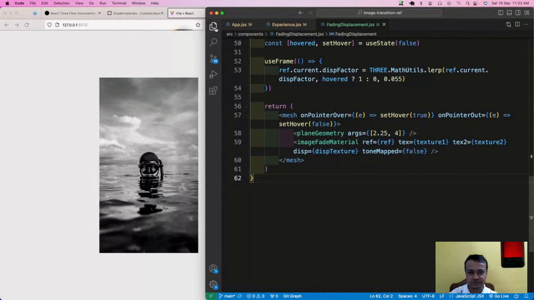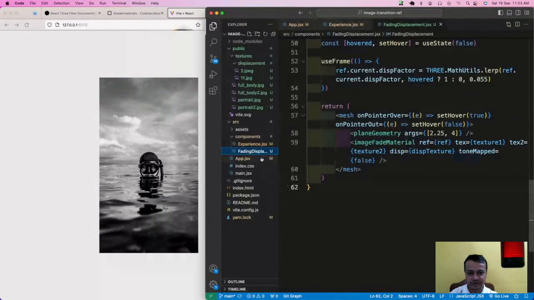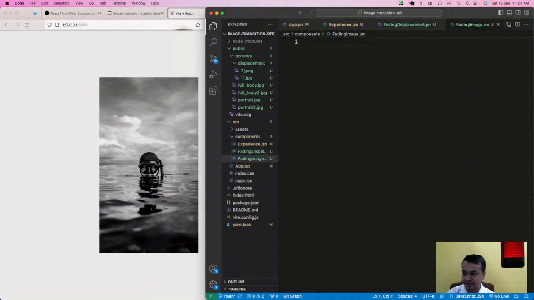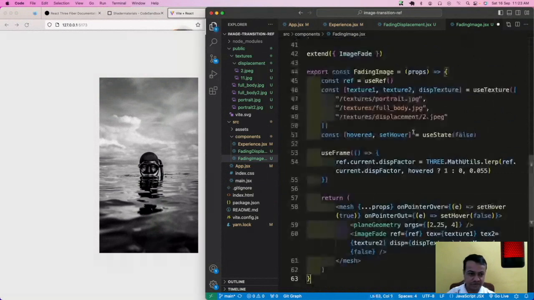I will create a new file called fading image.jsx. This fading image.jsx will be exactly the same as this one. One sec, okay. I will tell what is different here. Fading image.jsx. Okay, so I pasted it.